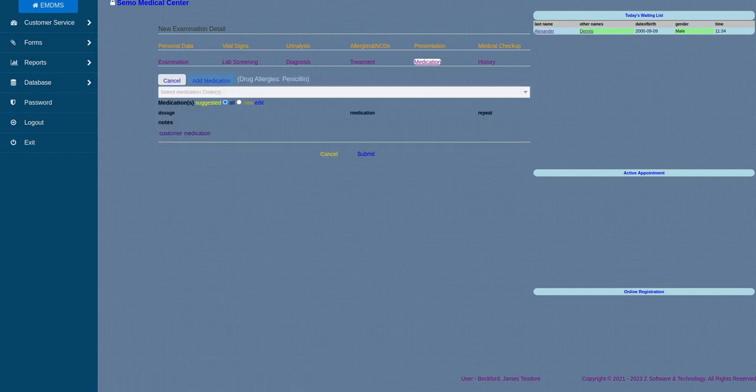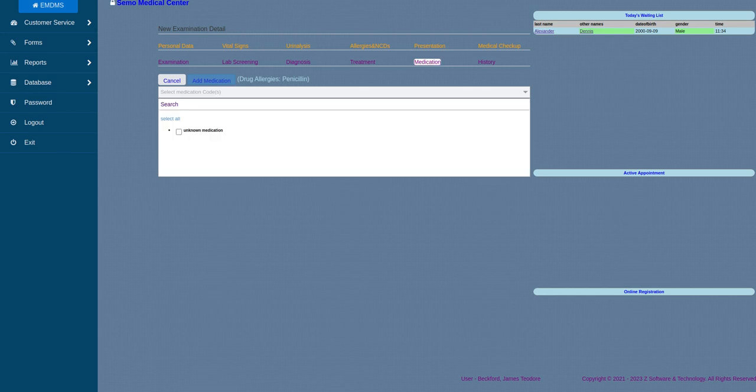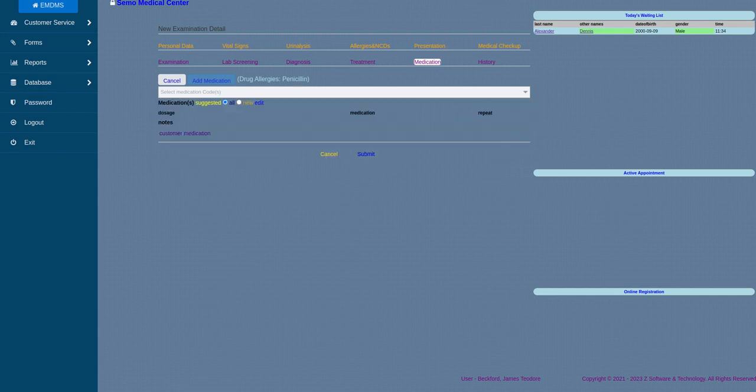Medication: the patient is allergic to penicillin, so we know we can't prescribe anything that might contain penicillin. We can look at the suggested medication. Based on the trend, nothing is suggested. Based on the symptoms presented and the diagnosis presented, nothing is suggested. That can be modified, but let's look at all the possible medication.